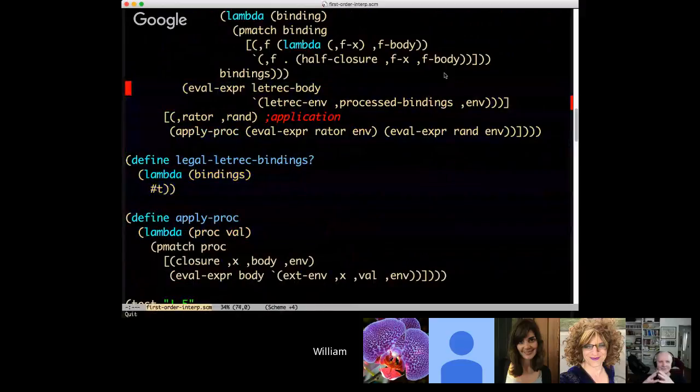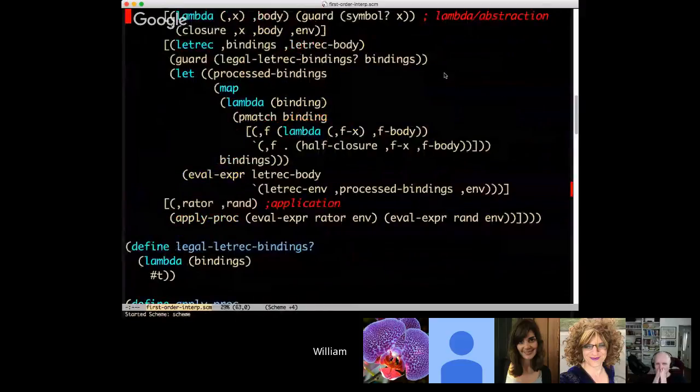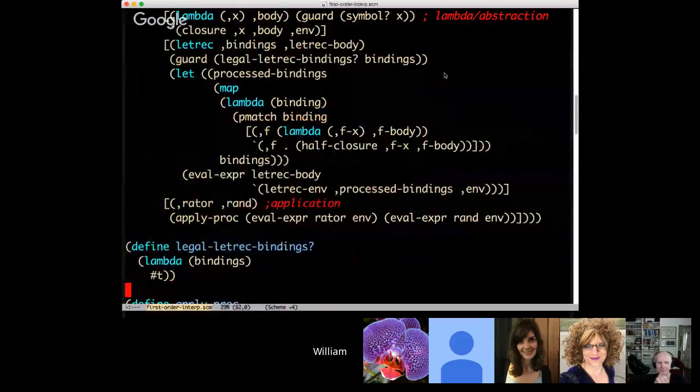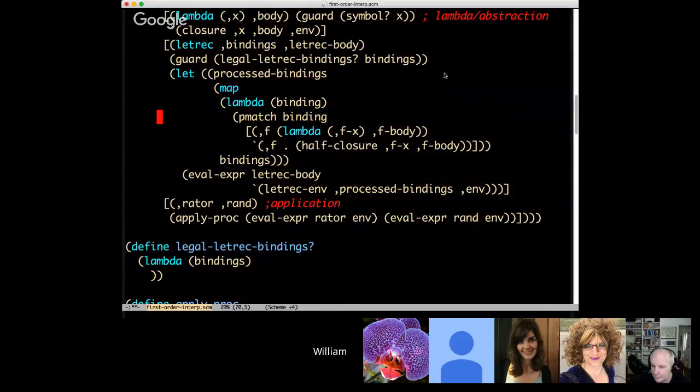Okay, so let me just try running that. Okay, great, that works. Now, the only thing we have to do is check to make sure the bindings are legal if we want to do that. If we don't do that, then we'll get an error message here in the binding when we process the binding. So it just depends on how good we want the error messages to be, that kind of thing.